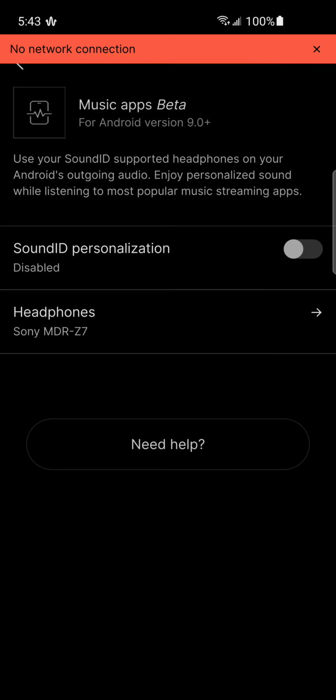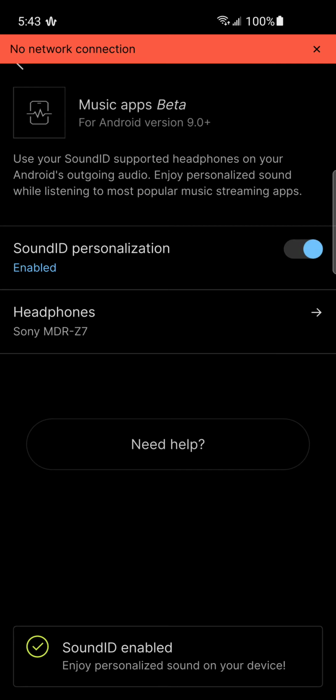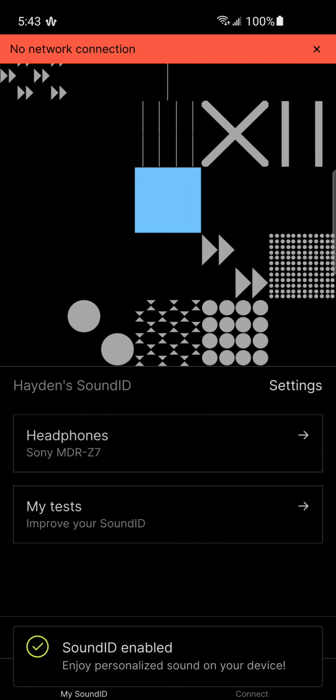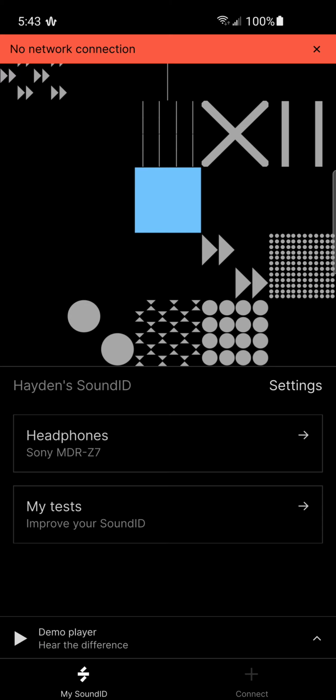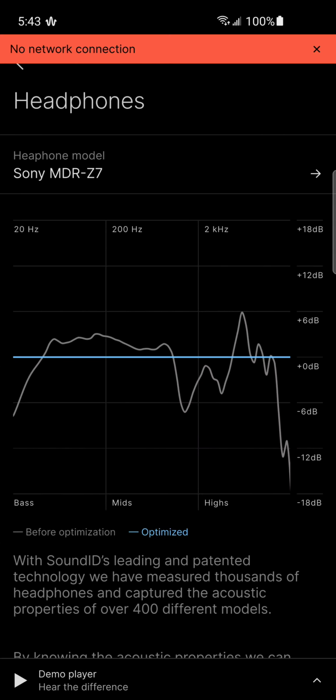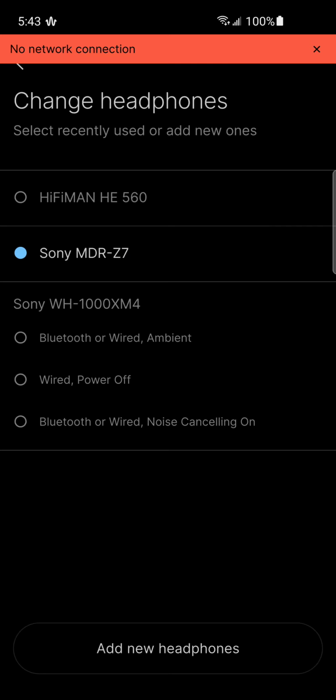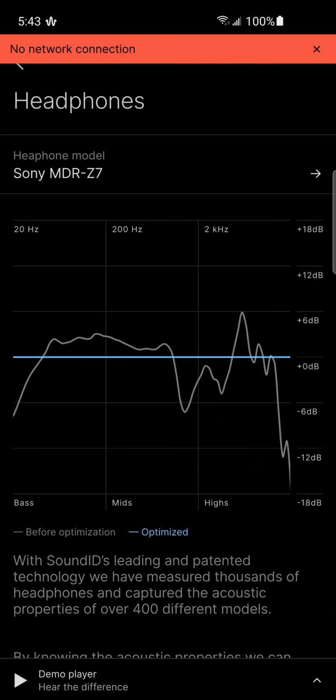Now, right now, if you disable that, it goes off. The headphones I use are the MDR Z7s, and I don't know why it's saying no internet connection. I do have internet connection. Why it is, I don't know. But basically, I have the Sony MDR Z7s hooked up. I'll use the i5 560s or the XM4s. I'll usually switch out the XM3s sometimes too as well.